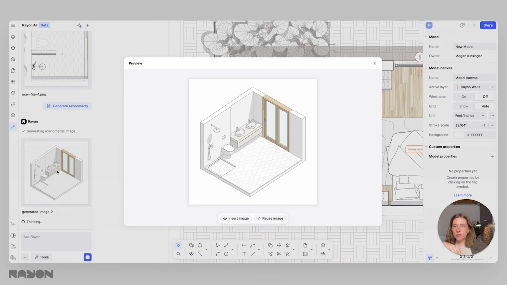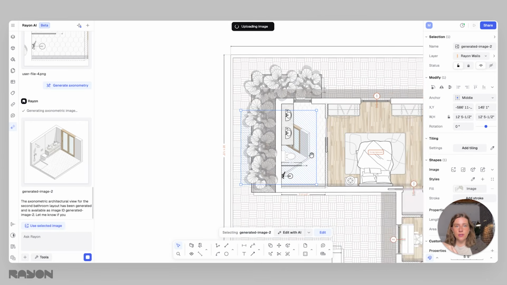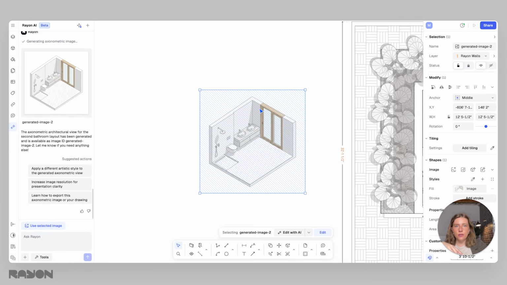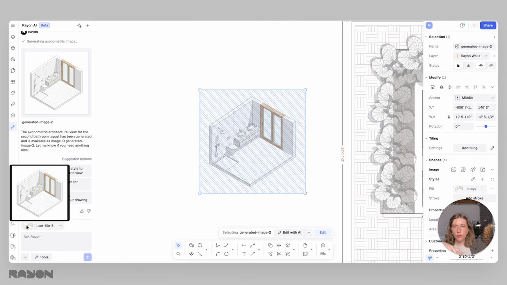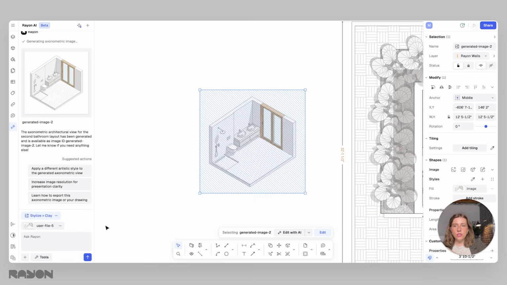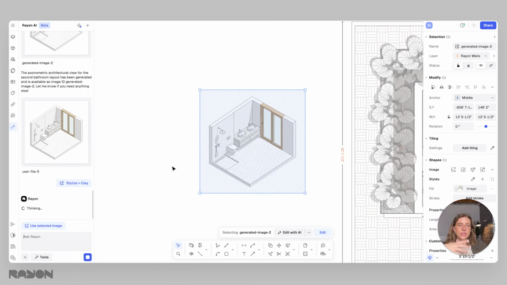Okay, so it looks like this new one that it created is a little bit more accurate. It looks like it threw in a door there, which that might be part of the plan, might not. But just for tutorial purposes, let's go ahead and insert the image, and then we can stylize this a couple different ways. So let's select the image, and then over here we'll say use selected image. And you can see that it's basically populated this with the image. And under tools, we're gonna say stylize, and you can select whatever you want. So we could either do a clay model, we could do realistic. Let's just do a clay model to start, and we'll hit send and then see what it does there.